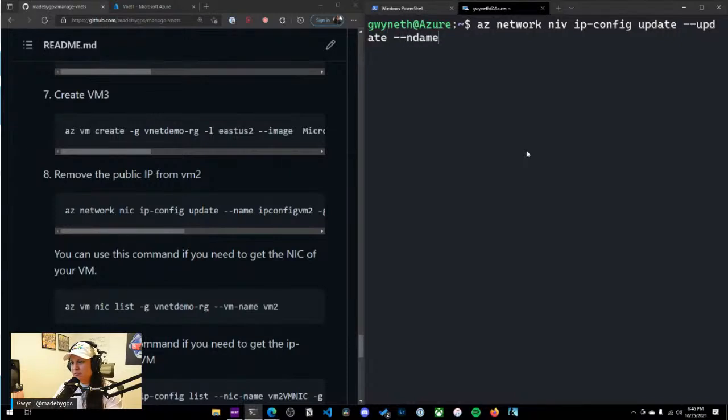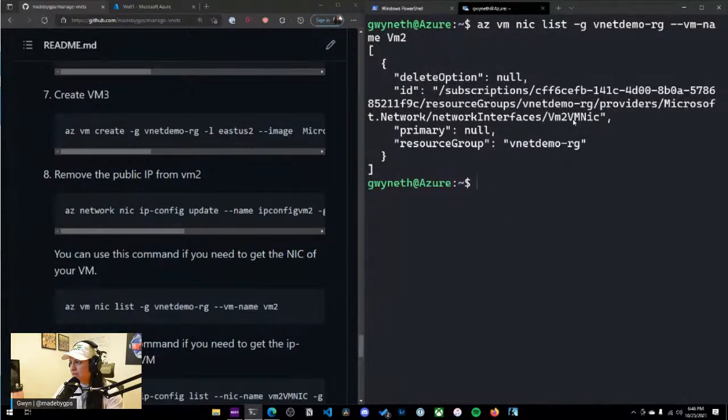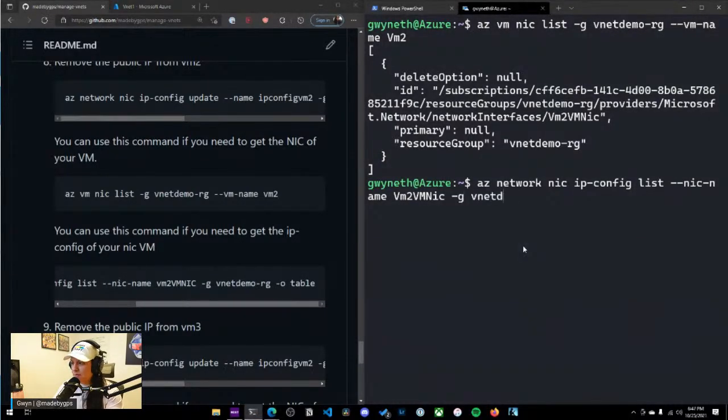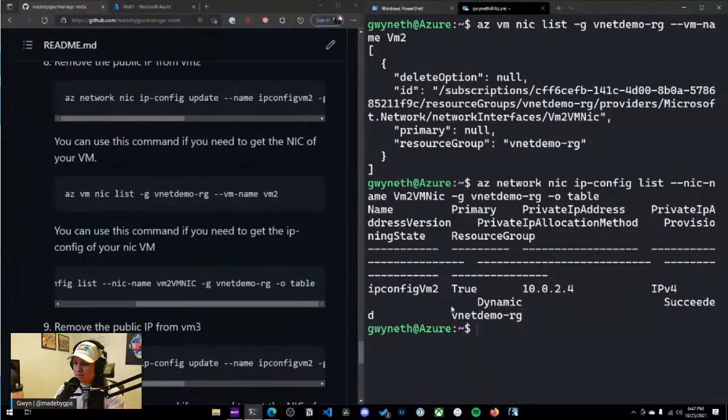Oh, I should look that up. Let's look it up. az vm nic list, resource group vnet-demo-resource-group, for the VM of VM2. And it looks like it's VM2 VM NIC. Okay, cool. And then we also need to get the IP config name, which is az network nic ip-config list by the NIC name, which we just got up here, VM2 VM NIC, and the resource group, which would be vnet-demo-resource-group. And we're just going to output table because it's easier to see that way. And it looks like the name is ipconfigVM2. All right, pretty straightforward actually.